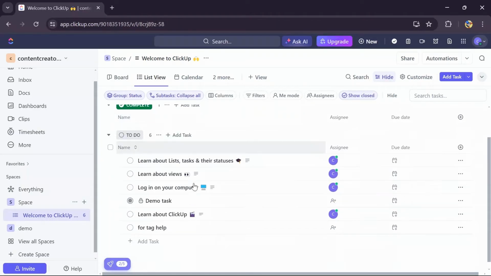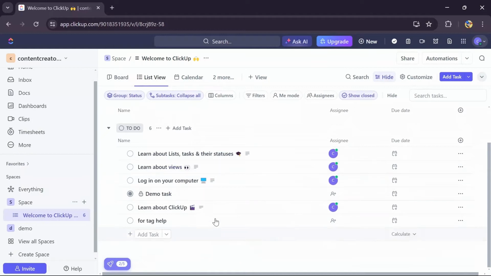Now you just simply have to select any of the tasks to create the tag, and after that this option will appear here. Just simply tap on this option and then it will say search or create new tag. Just simply tap on that option and then type a comma here in order to create a new tag.